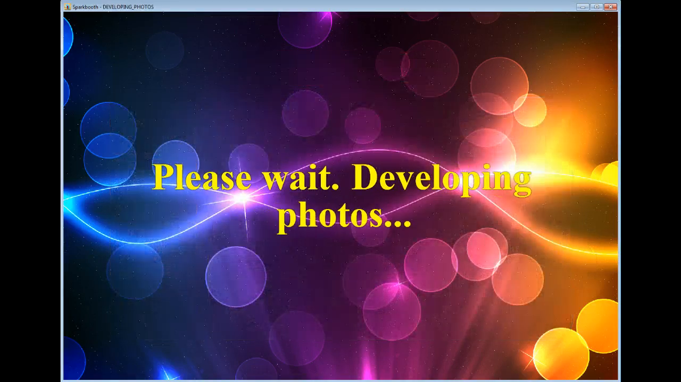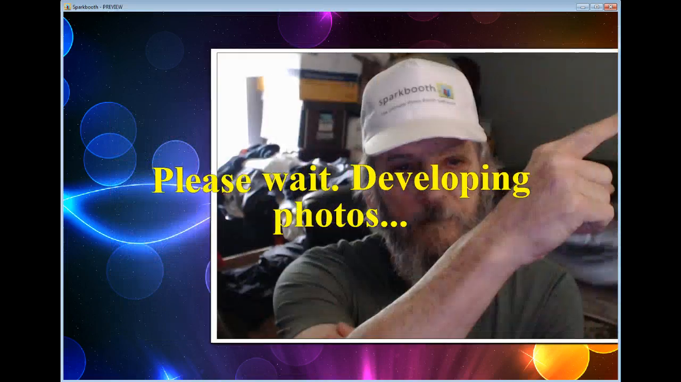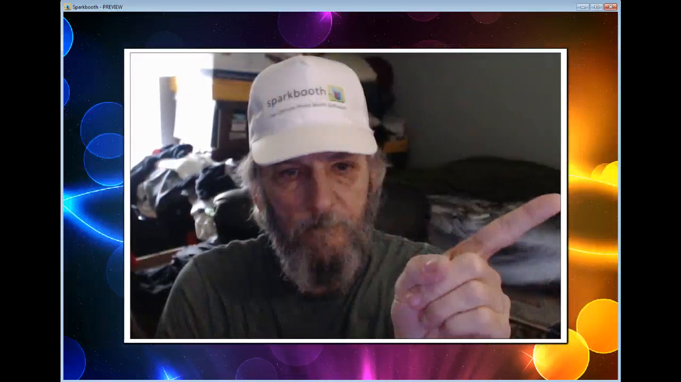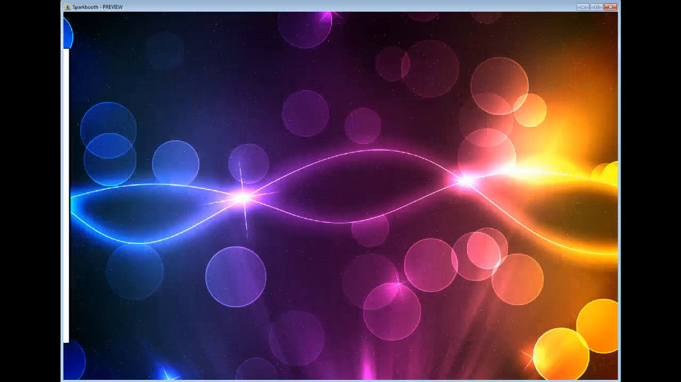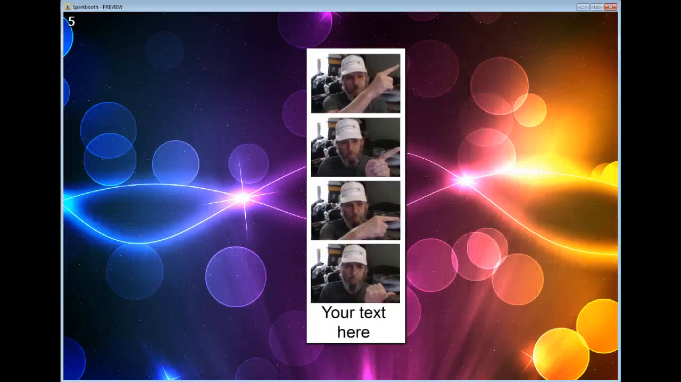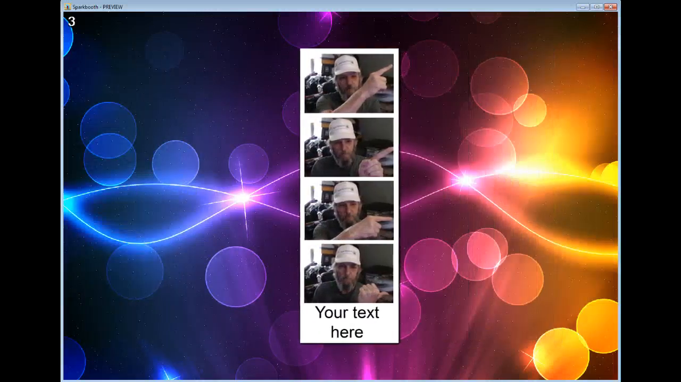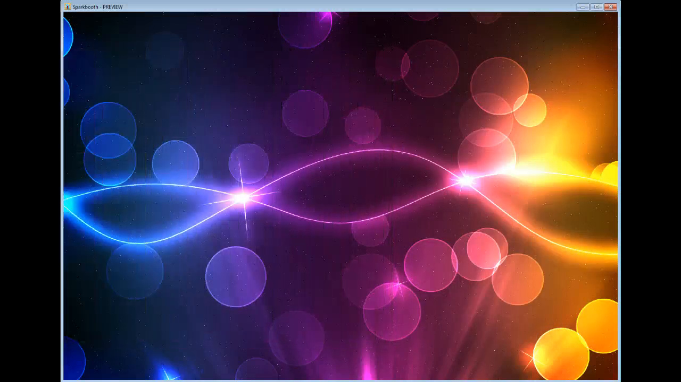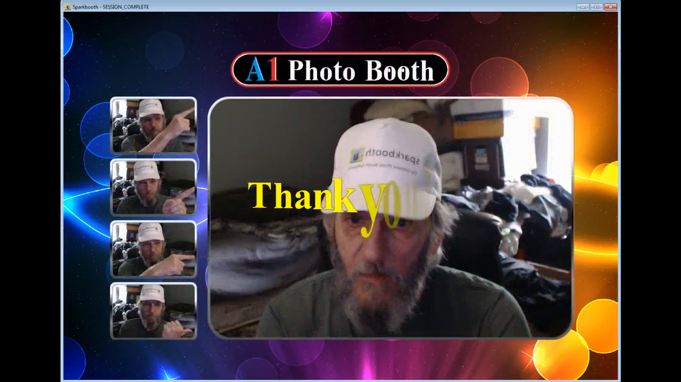Wait a minute. Now it's going to show us the photos that we took, the single photos that you can save and keep also. And then it'll show the strip with all the photos in it and your text at the bottom, and it sends it to the printer. And your printer will print that single print. Thanks. That's how it's done.